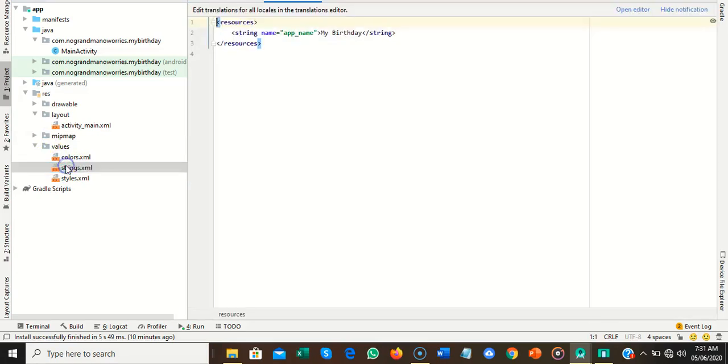Then look at the strings here. This string name is my birthday. That was what you saw when I was running the app. So if I don't like this name to show my birthday, I can change this name to birthday card here, and that's what you see the next time I run this app. You see birthday card.